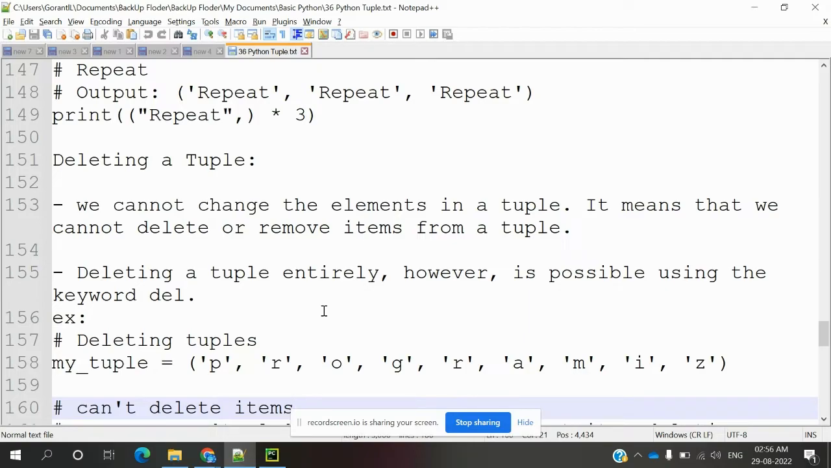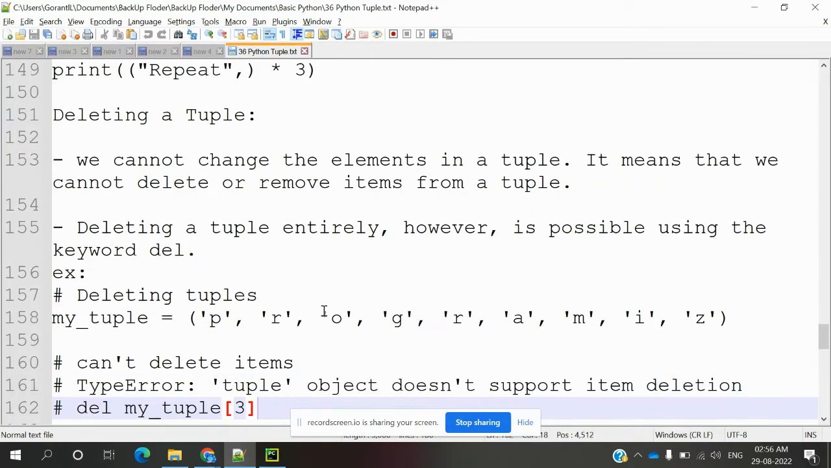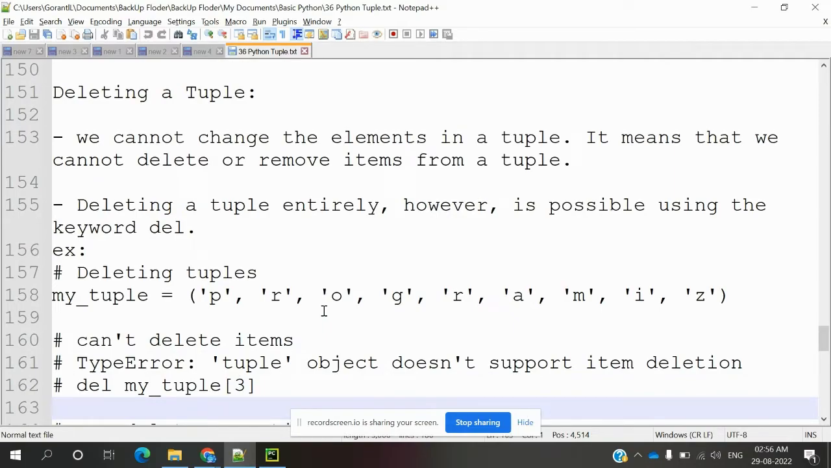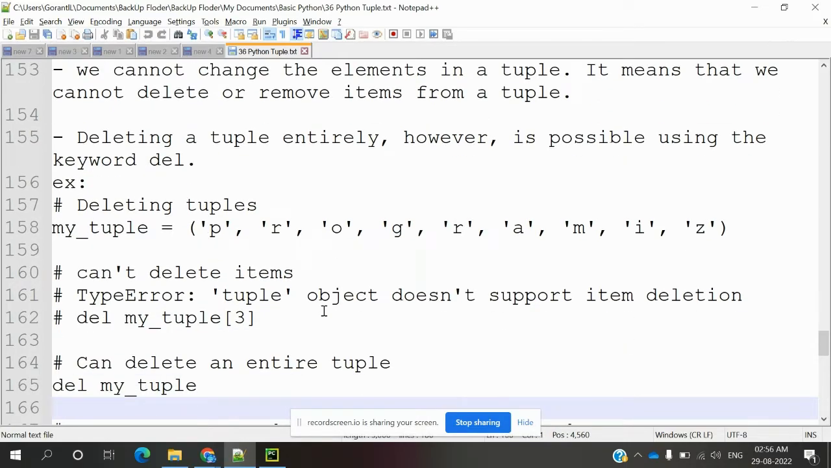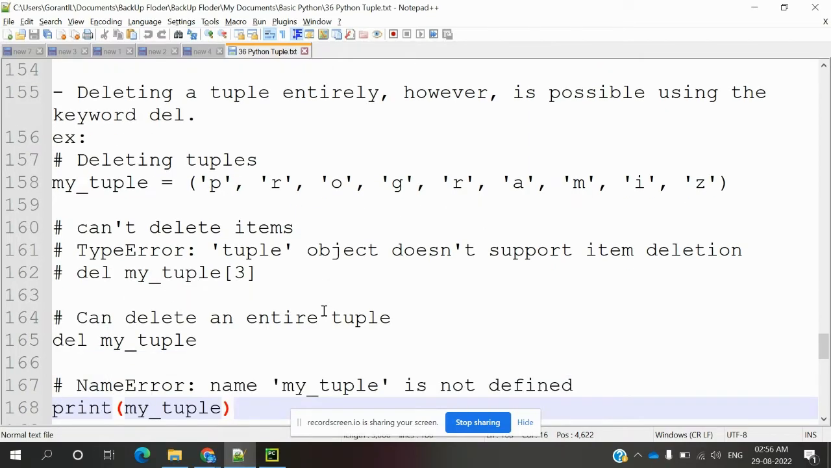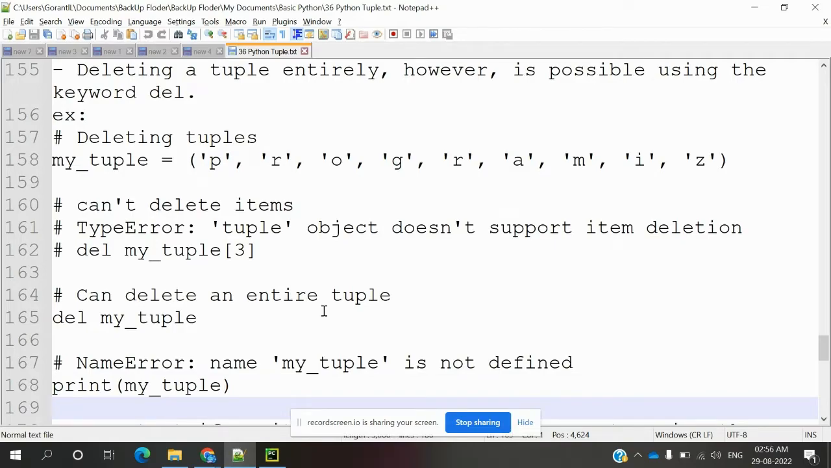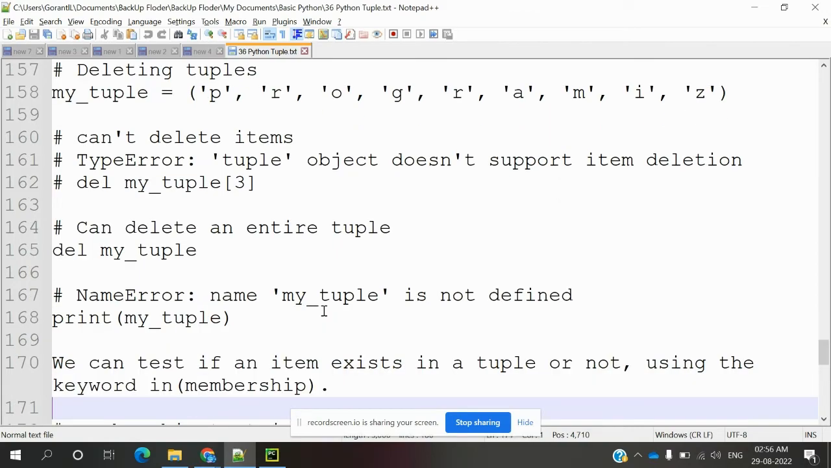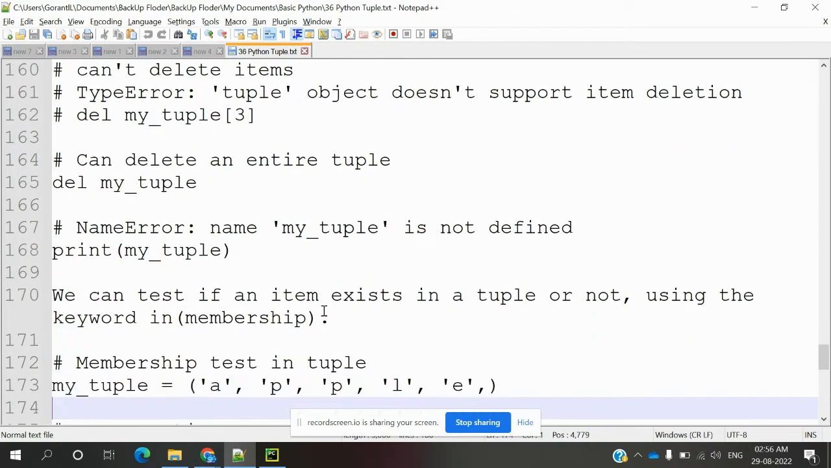And deleting a tuple, we can't change the elements in a tuple. Items cannot be deleted or removed from a tuple. Deleting tuples entirely, however, is possible by using the keyword del. Means if you want to delete a value from the tuple, it is not possible because it will not support, because we are not able to assign anything to a position value. But if you want to delete the entire tuple, we can use the del operator, and we can delete that value.